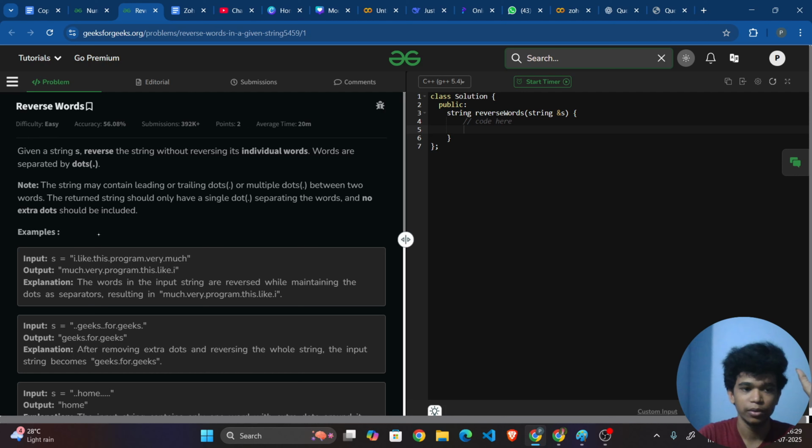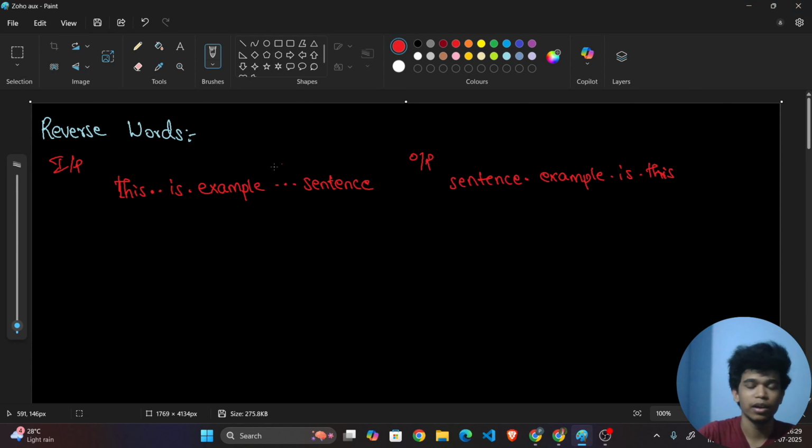That's it. The string may contain leading or trailing dots, or multiple dots in between two words. The returned string should only have a single dot separating the words, and no extra dot should be included. Hope you understand this. So let us see it with an example.